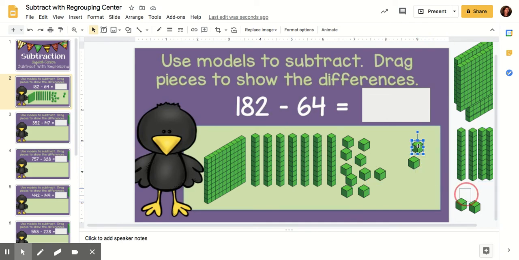Let's take 1, 2, 3, 4. Okay, and so now we're going to go to our tens column to subtract. We know we have 7 in here because we already took away one of our 10 bars when we regrouped for the ones. So now we have 7. 1, 2, 3, 4, 5, 6, 7. And we need to subtract 6. So let's subtract our 6.